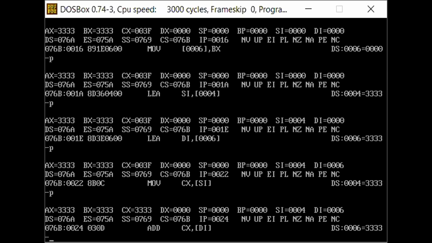Next one is add CX comma, within the square brackets, DI. That means the value stored at that address is going to be added to the contents of the CX register, and the result is available in the CX register itself. In that context, what may be the result in the CX register? CX consists of 6,666. Check it. 6,666.